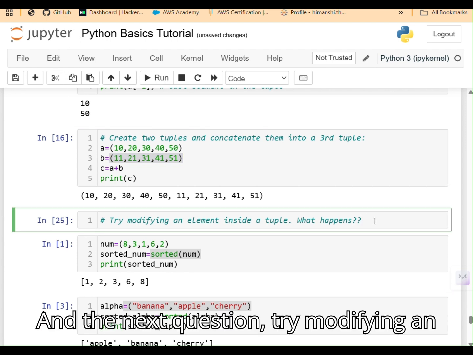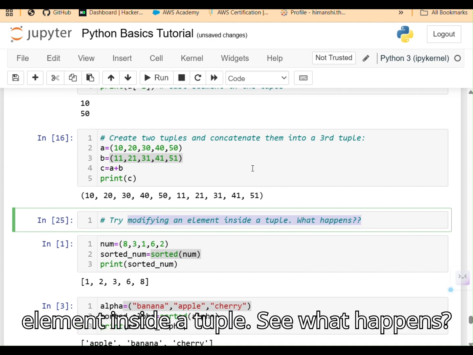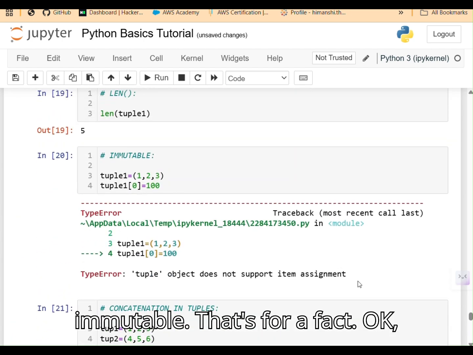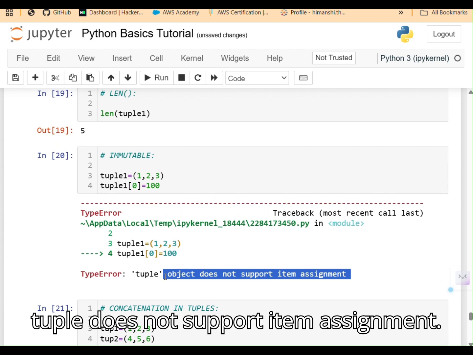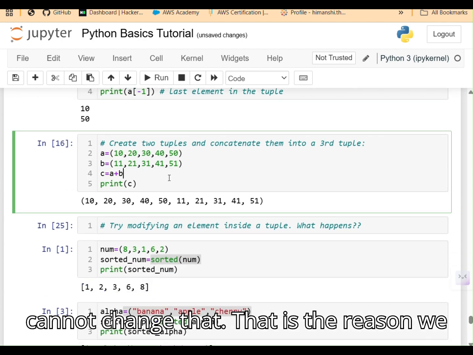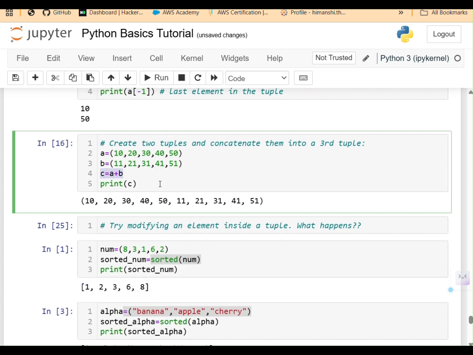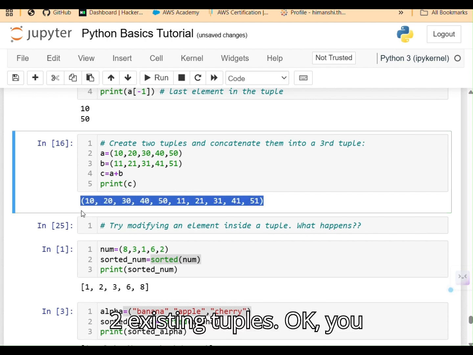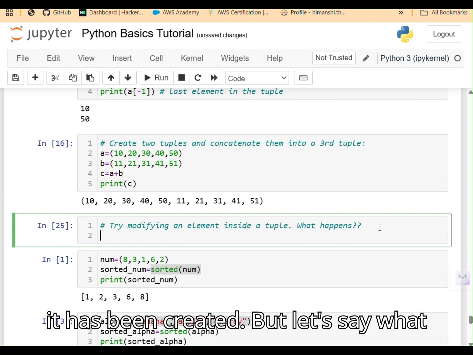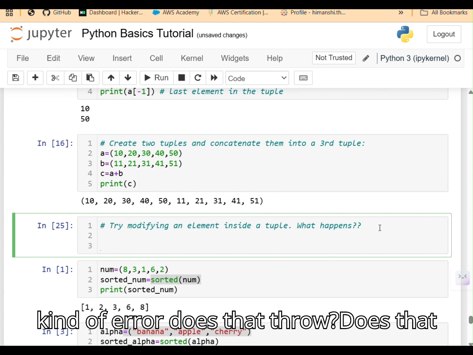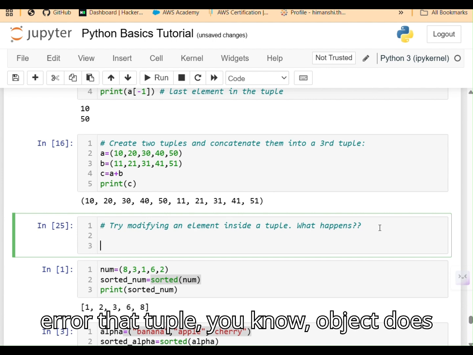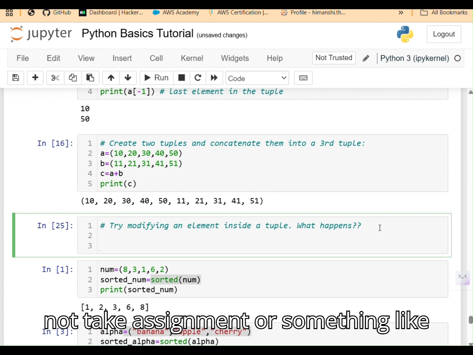And the next question: try modifying an element inside a tuple and see what happens. We already know that tuples are immutable. That's for a fact. A tuple does not support item assignment. Once a tuple has been created, you cannot change that. That is the reason we had to create a third variable in order to concatenate 2 existing tuples. But let's see what kind of error that gives us. I think it will be a type error. The tuple object does not take assignment of something like that.